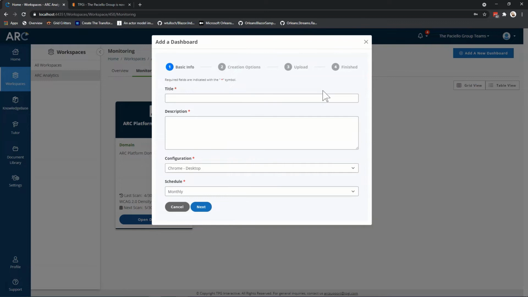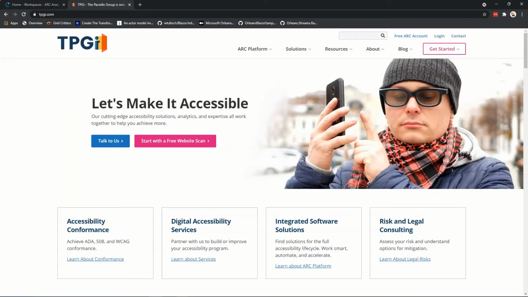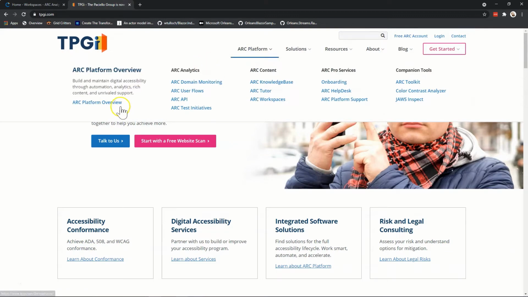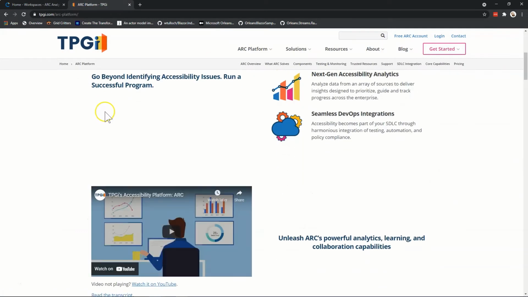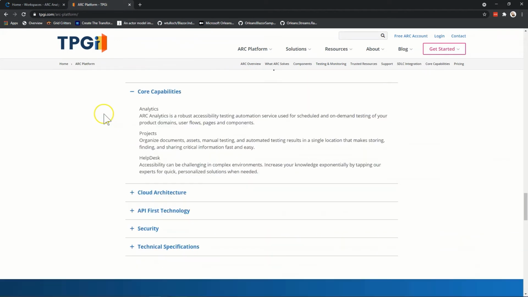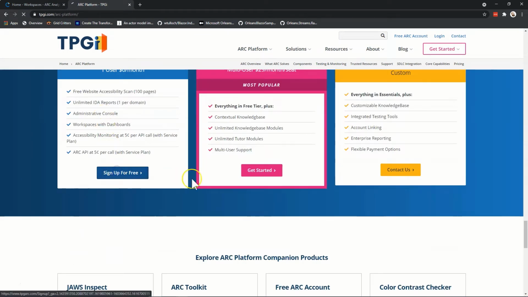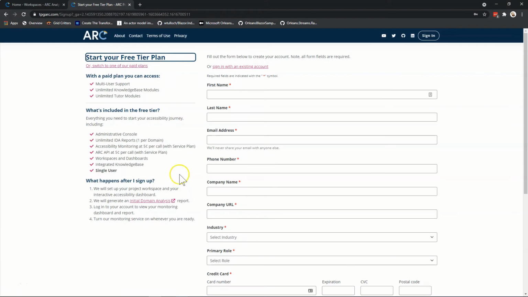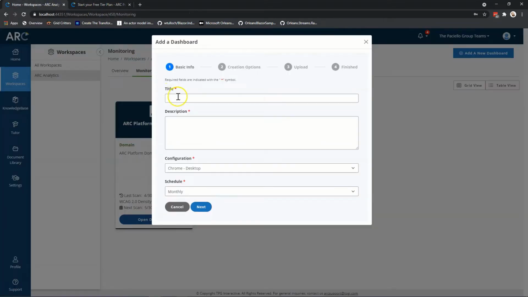As an example, we're going to be modeling a user going to the tpgi.com website, going to the ARC platform overview, browsing through, and then pressing click sign up for free, and then bring them to the free sign up form. So we're going to title this Sign Up Flow. We're going to configure this for a Chrome desktop, and instead of a monthly schedule, we're going to put this on a weekly schedule.